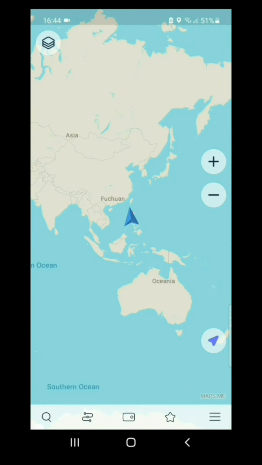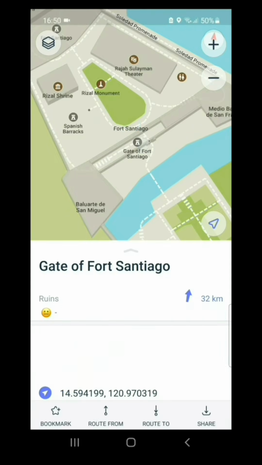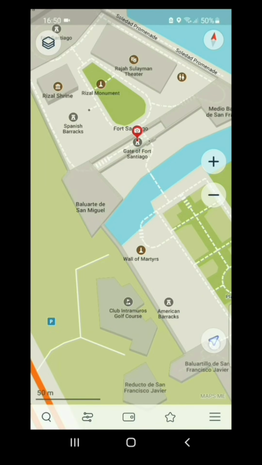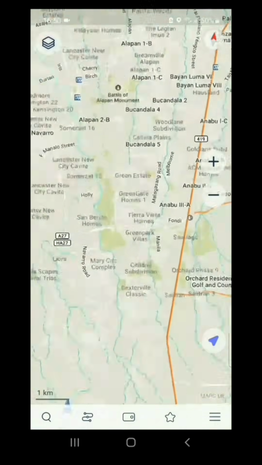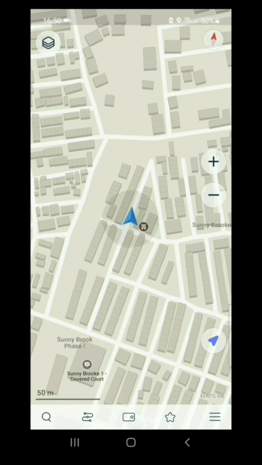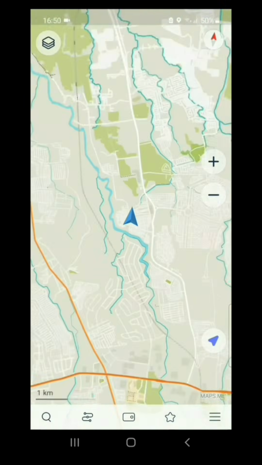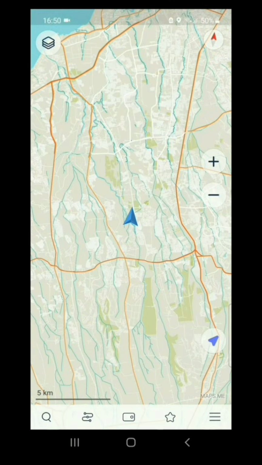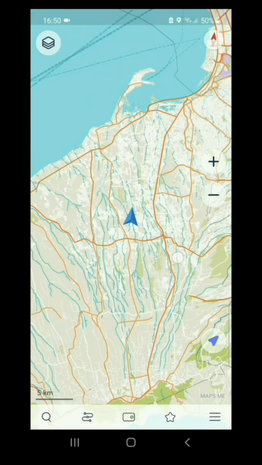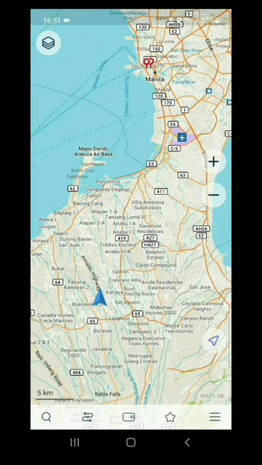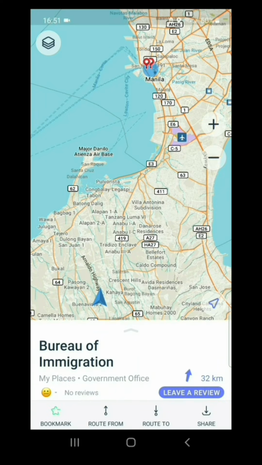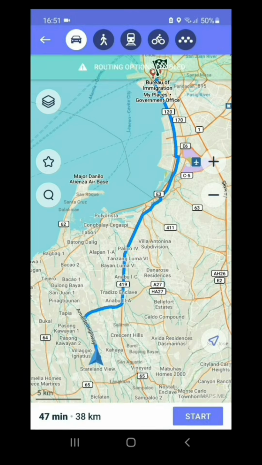How to use bookmarks. On the map, tap your favorite place. A small blue color circle will appear on the screen. Now press the star button from the lower side to save. As you can see, a red marker pointed on your favorite place. Why bookmark is very useful. For example, Bureau of Immigration is marked with red. Each time I want to go there, I don't need to search. All I'm going to do is just click that red color pointer and press the Start button.